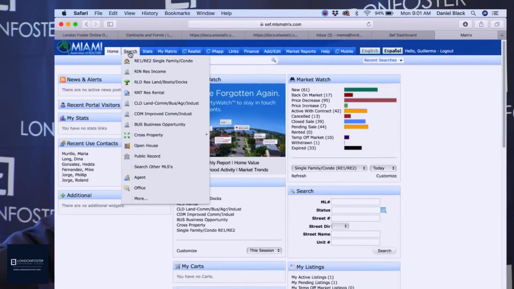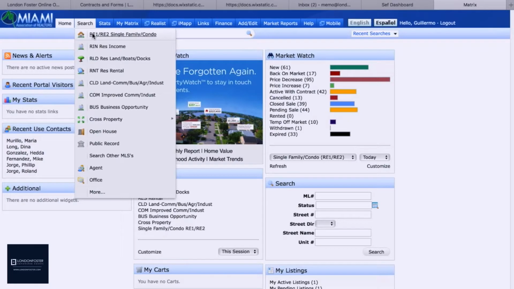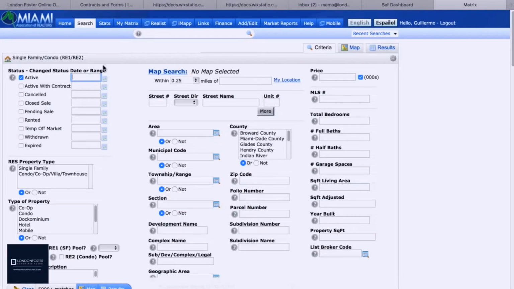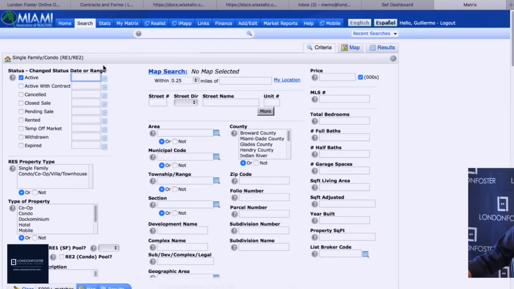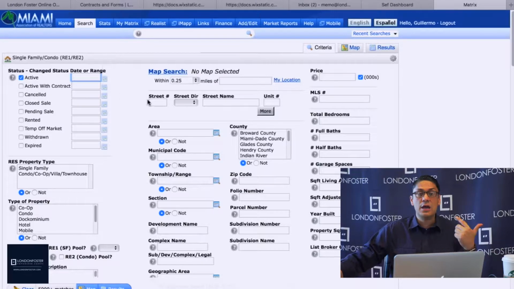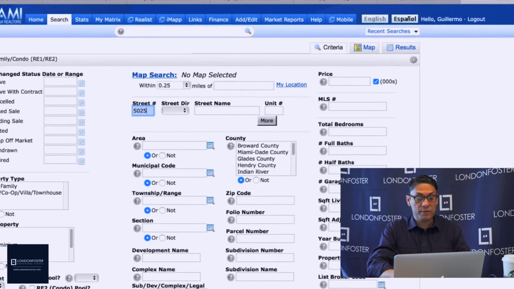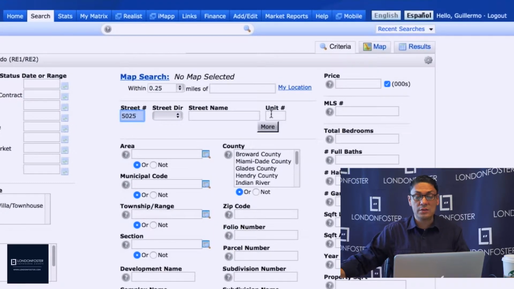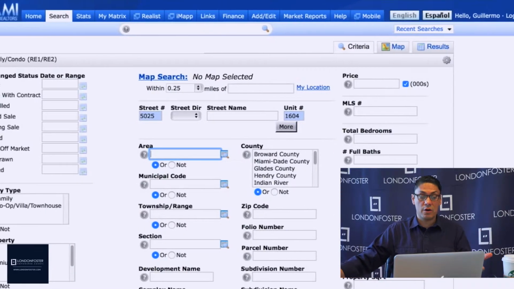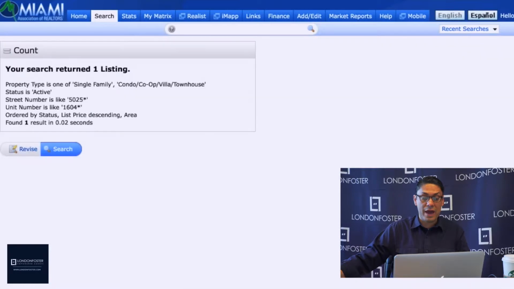If you do not have that because the property has never been listed, then you will have to go to IMAP. So we're going to work on a property now, and I'm going to look for it. This property is currently listed right now. The listing is expiring, and I will be taking over that listing, so it behooves me to find it. The property's at 5025 Collins, and the unit is 1604. Since I know that the property is currently listed, you will see right here under one match, I'll be able to open this up.